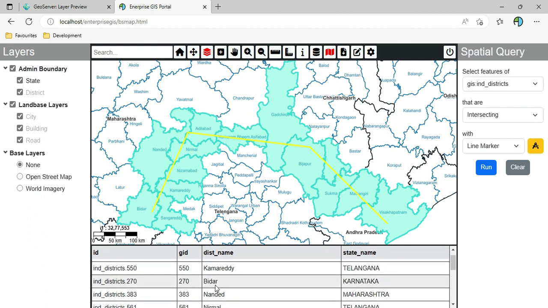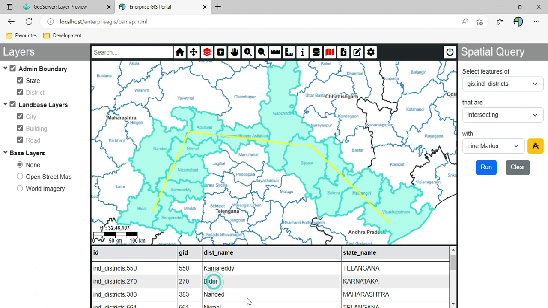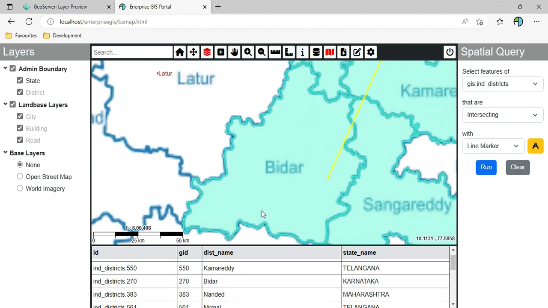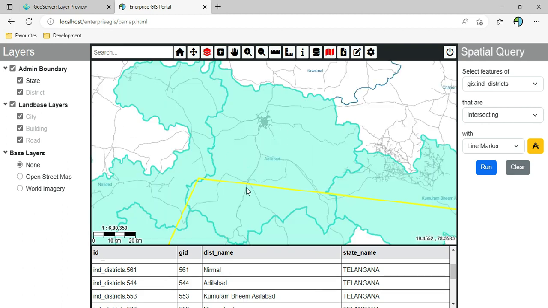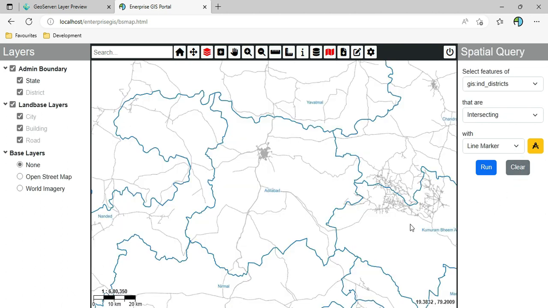I can click any of these districts, Bidar district, so it will zoom to that. I can click Adilabad and it will zoom to that location. So this is how spatial query is functioning. I can just clear that, so graphics and attribute will be cleared.